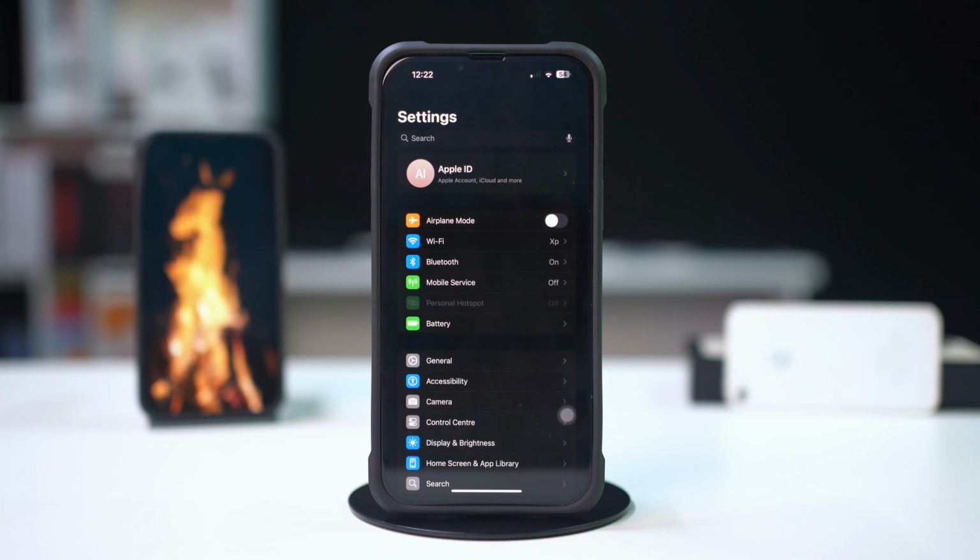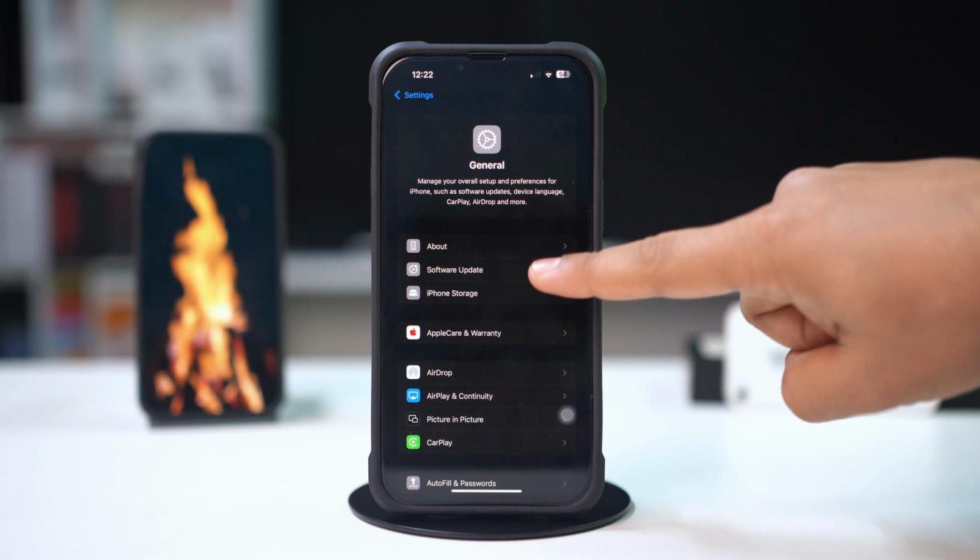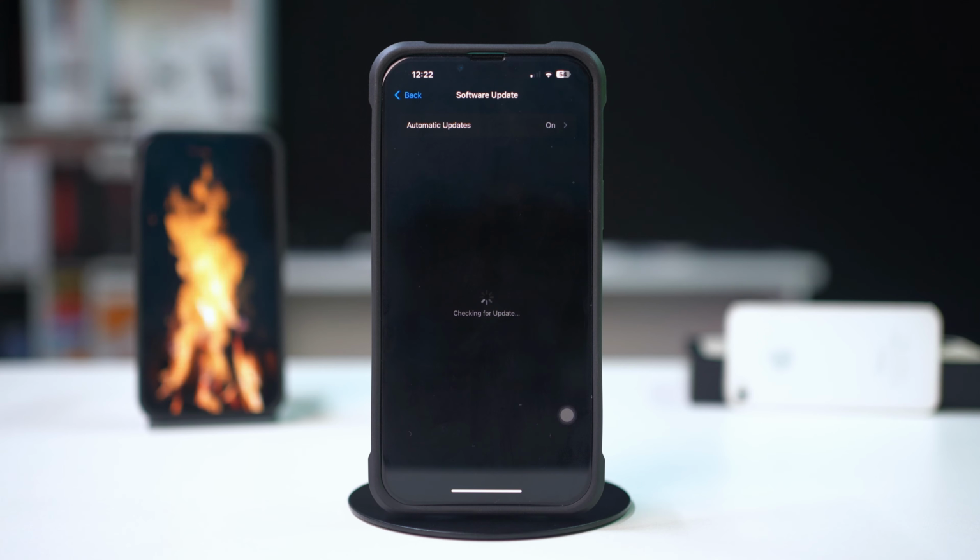Solution 3, update iOS. Open settings, tap general, then select software update. If an update is available, update the iPhone.